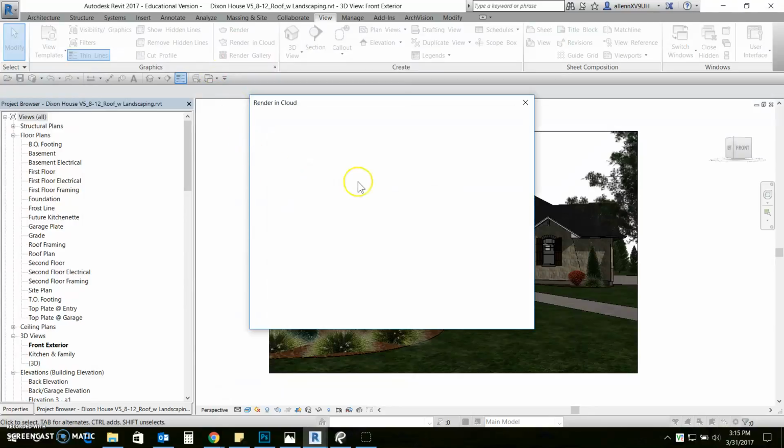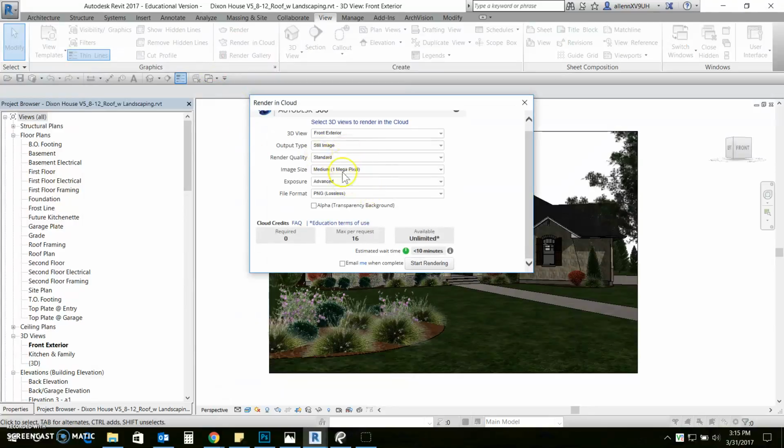Simply click Render in the Cloud. These settings are important to take a look at. You want to make sure you've got an alpha transparency background. Without that, you can't really go into Photoshop and add your own background. You also want to change the quality to final. At some point you want to change it to final.